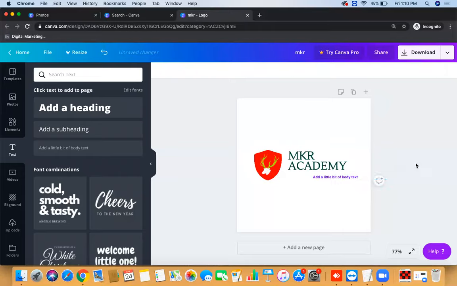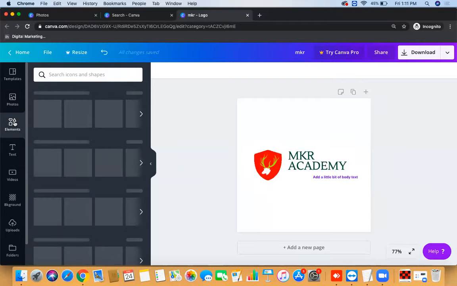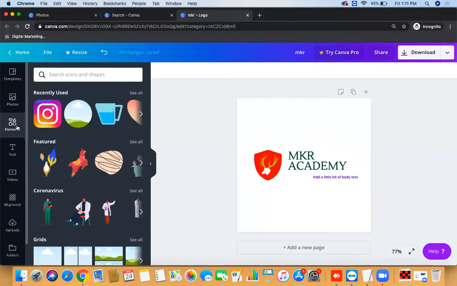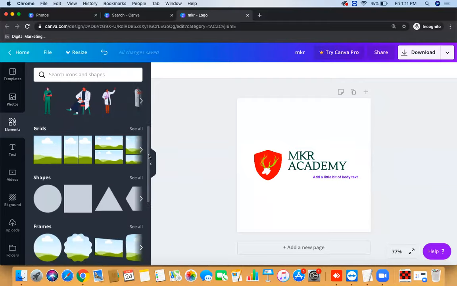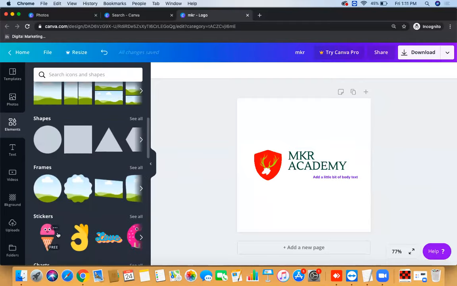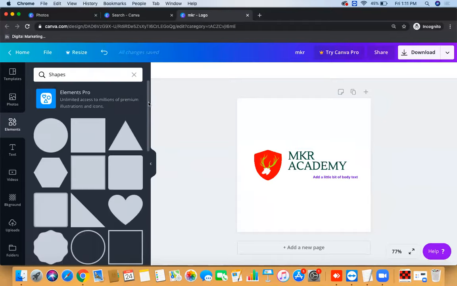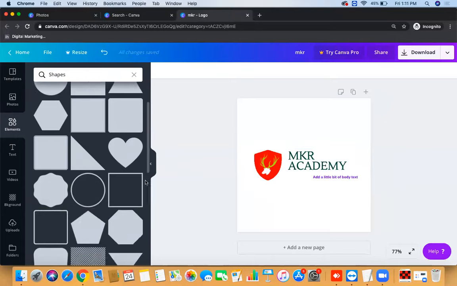Now, if you don't like a pre-made template, that is, you don't want to use this ready-made template, what you can do is jump into the element section. Left-hand side, instead of template, jump into the element section. Under elements, you have shapes. Stickers, I don't recommend using on a logo. Stickers can be used in social media posts. So I'll go to shapes. Under shapes, you see I have different shapes to choose from.